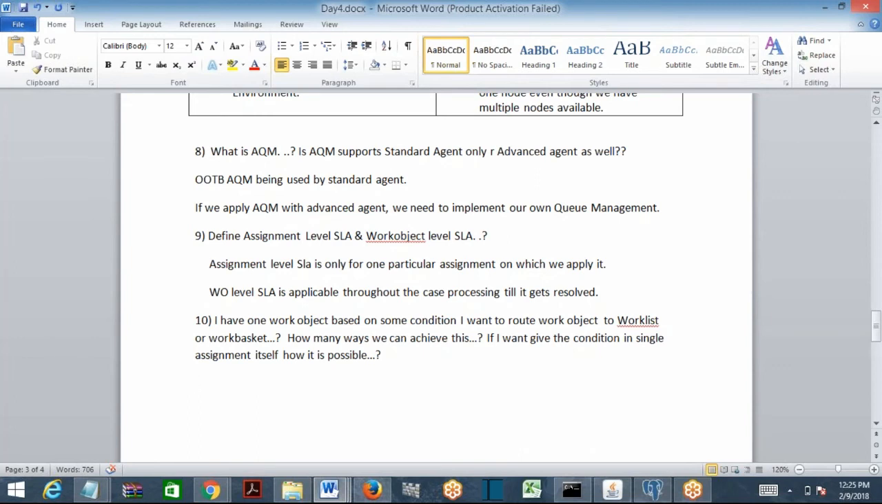Decision shape: the same assignment you maintain twice, right? You add a decision shape in a flow, and the same assignment you maintain twice. One assignment you configure for work list, one assignment you configure for work basket. Based on the decision it will route, but how many times are you writing the same assignment? 2 times. With circumstance also, the same assignment you are writing 2 times. Look here, the condition is on the single assignment itself. So if you read the question more closely, if you want to give the condition, it should be only one assignment. If you go to a subflow and draw, and then you use circumstances, how many assignments will be there? The same assignment 2 times. Decision shape also, the same assignment 2 times. This is not a feasible solution.